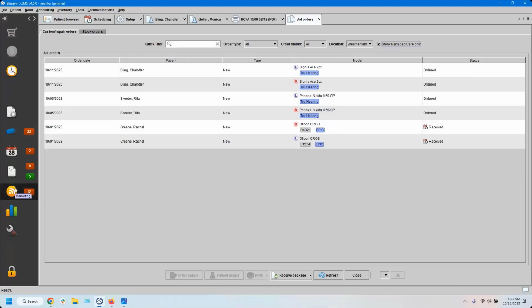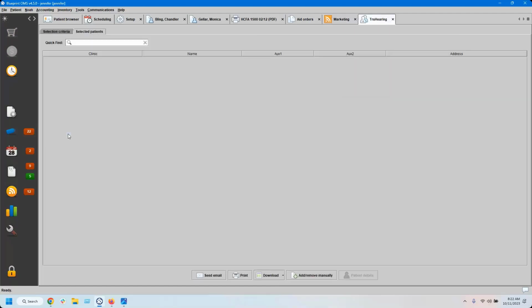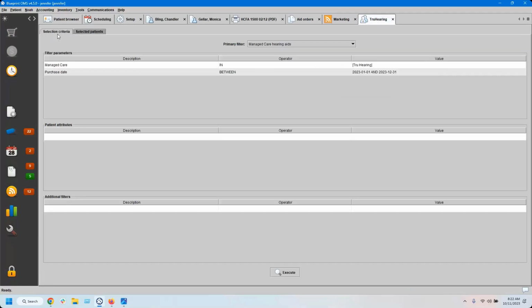Our next filter that we will be discussing is in our marketing campaign section here. Now, for our example in our webinar today, I already created these campaigns, so we'll go ahead and click on this. When we're in our selection criteria, up at the top, you can see that our primary filter has been added for managed care hearing aids.